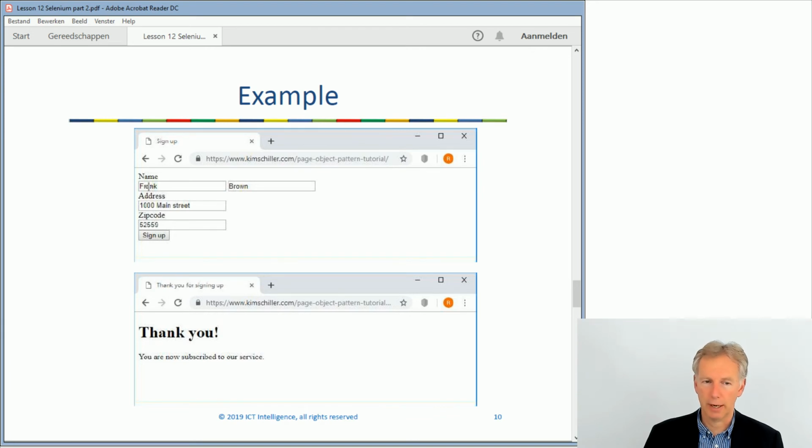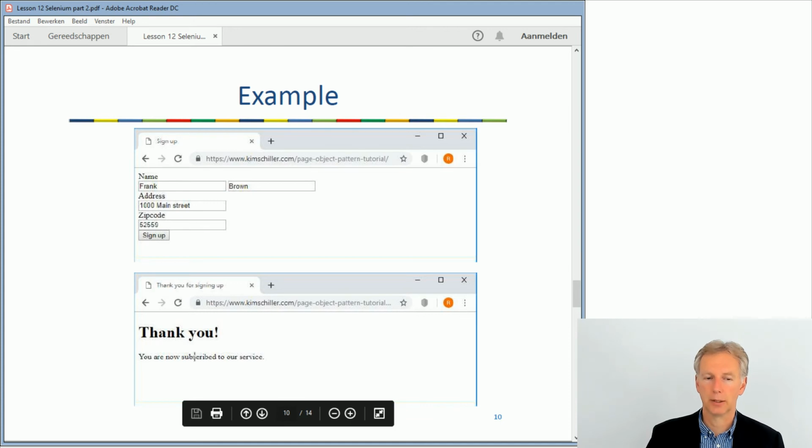So in my test, I fill all these fields. I click the sign up. Then I check the new page, I get thank you back. But that thank you text element, I only get to by using a new page object. This page has its own page object. This page has its own page object. So let's see how I do that.